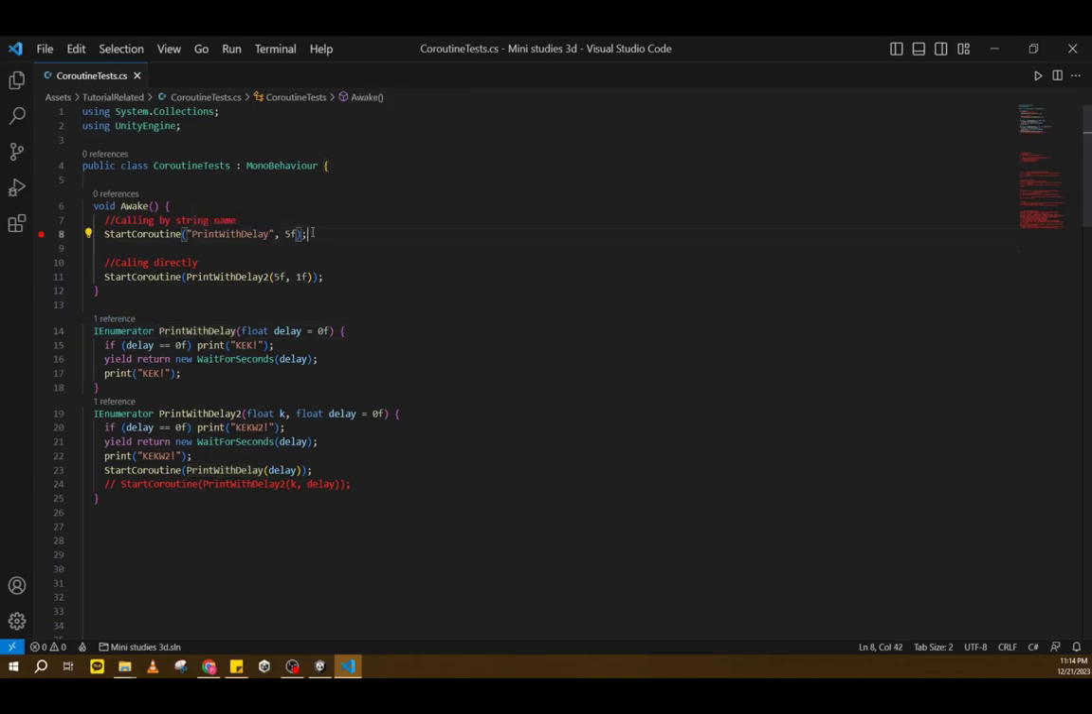And the problem that I have with writing them in as a string name is the first part is that we cannot pass in more than one variable into the function. So for example, the second one over here, which we call by calling the coroutine directly, we can pass in the parameters for the coroutine directly inside here, and you can have as many as you want. But with calling it by the string name, you can only pass in one.